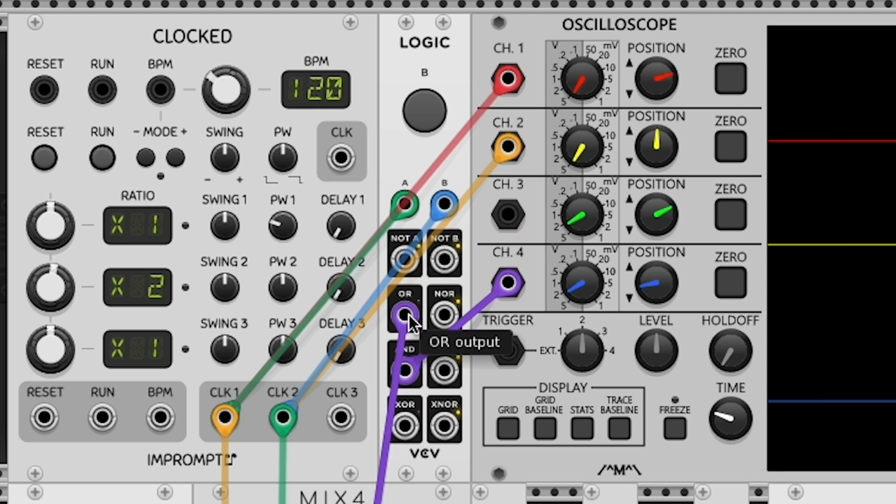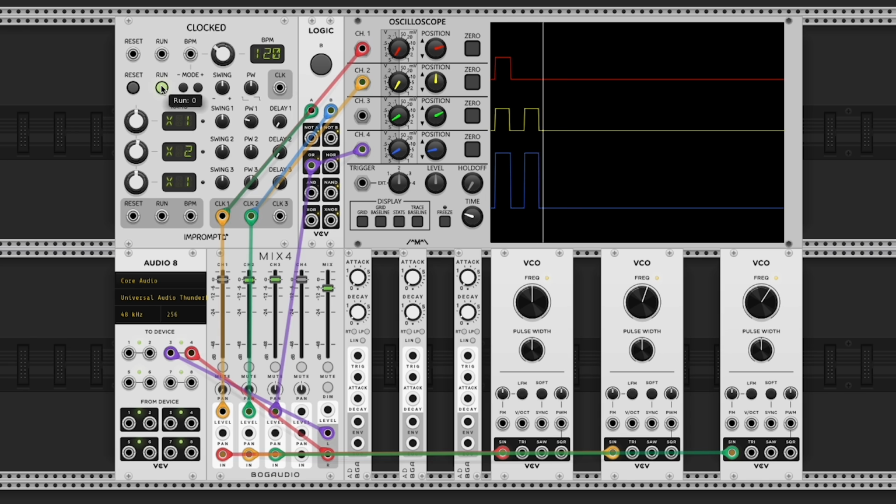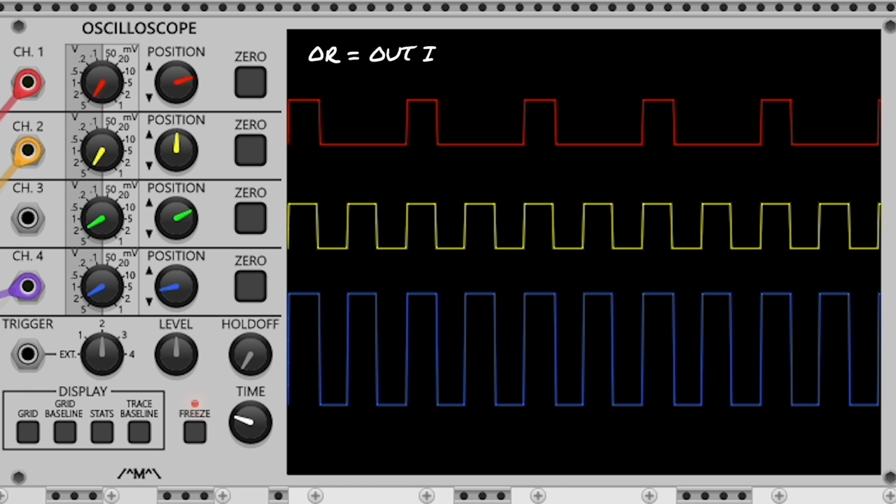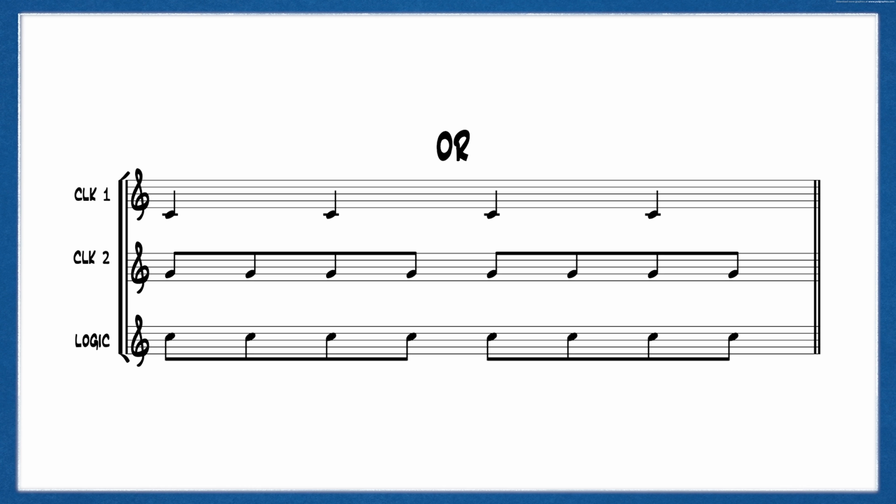In regular music notation, that would be quarter notes. Okay, let's give the OR output a try. Again, we just learned that OR outputs a high signal when any inputs are high. We're getting eighth notes from our logic module this time.